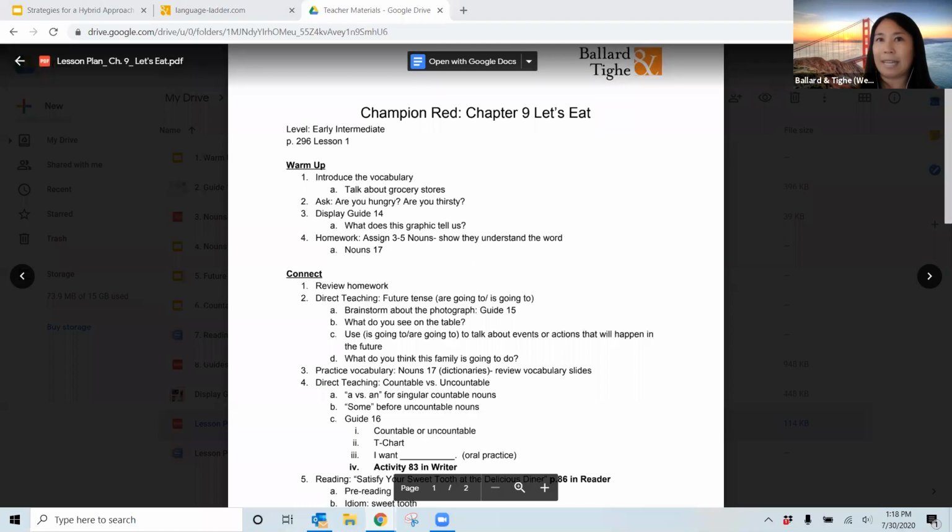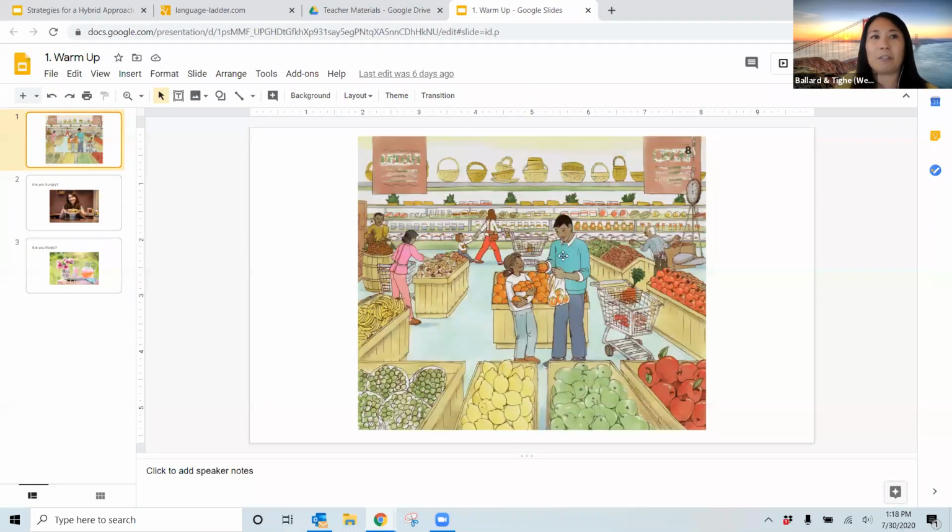So this one right here is a warm-up that I have created in Google Slides. And we are going to show this picture to the students in order to talk about what you'll see here. I'm going to ask Emily to unmute herself and interact with me just because I would love to have someone on the other end to act as a student. So I'm going to pretend I'm the teacher now. So today we are going to be talking about food and grocery stores. So Emily, could you tell me, have you been to the grocery store?